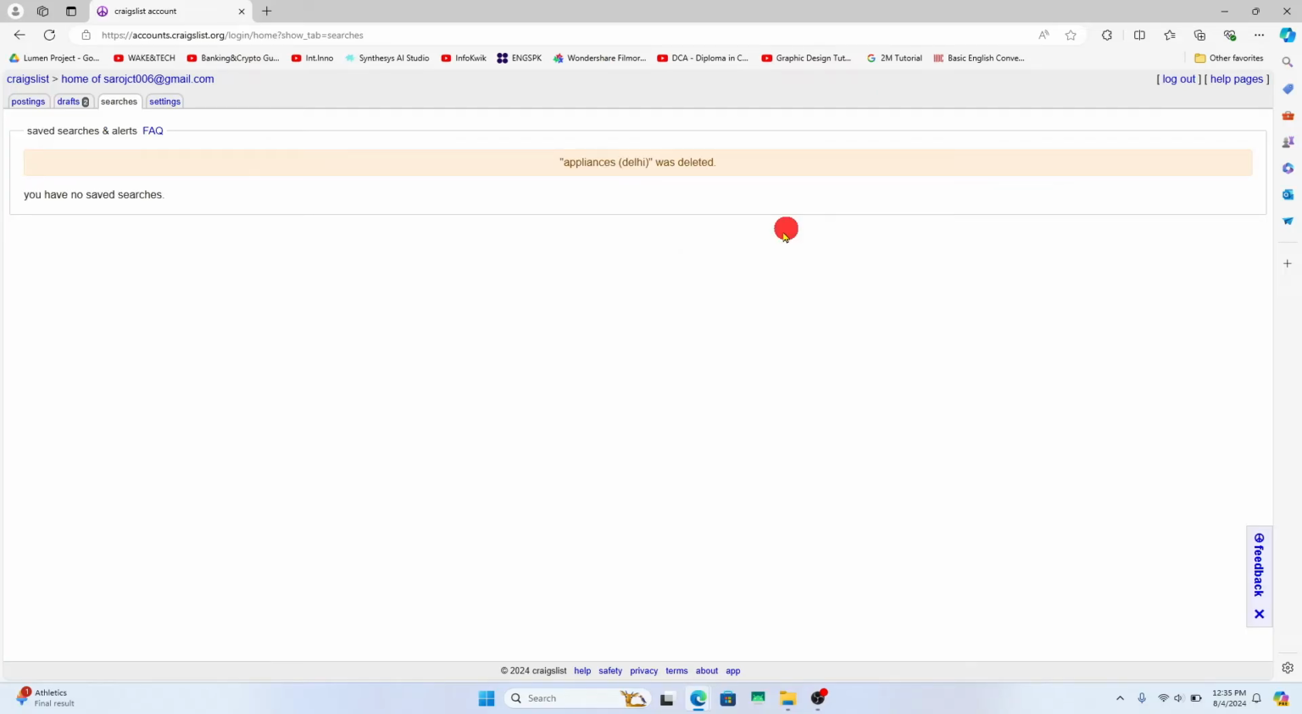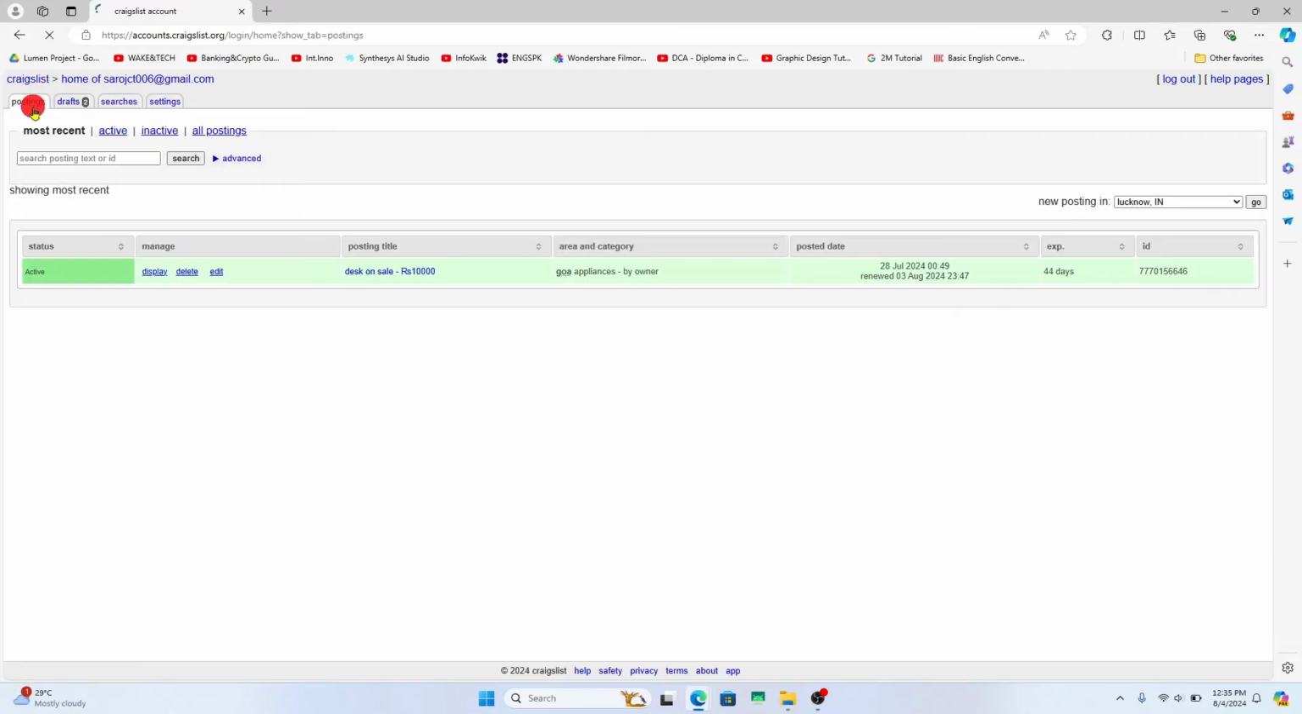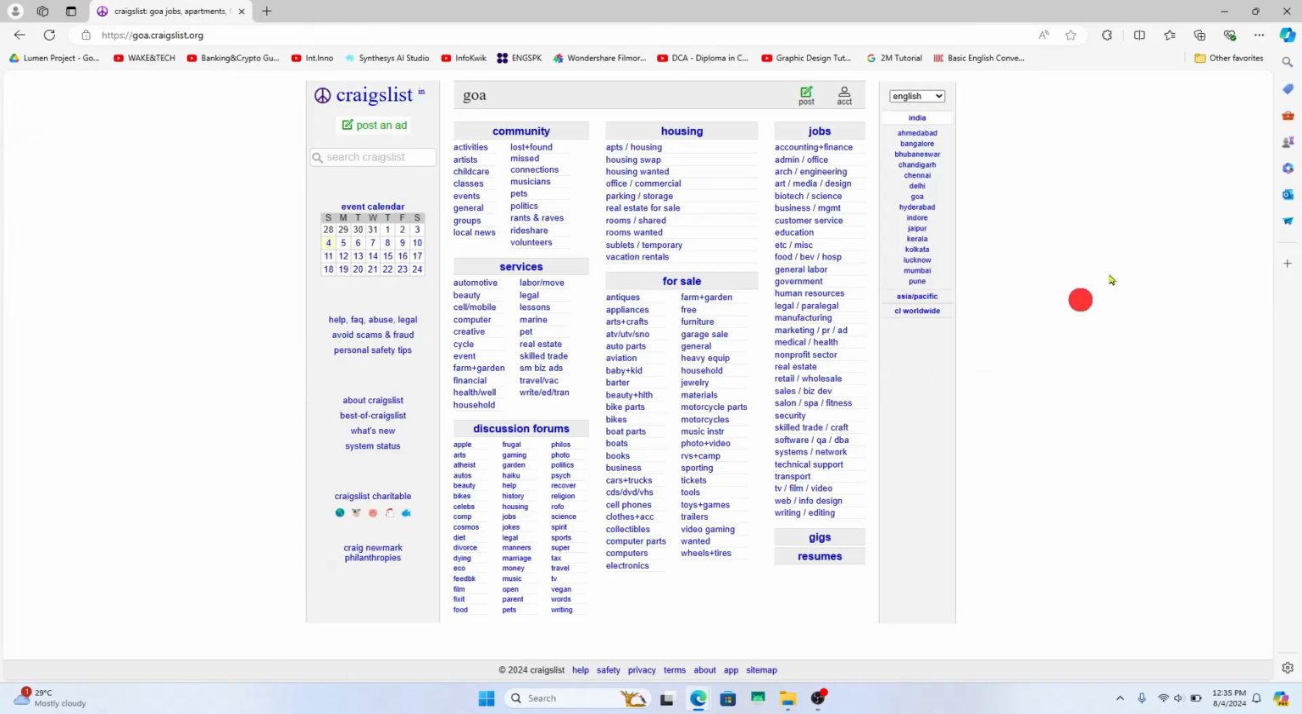You can do this with as many entries within the Searches section, and this will clear your search history on Craigslist. And there you have it. That is how easy it is to clear your search history on Craigslist.